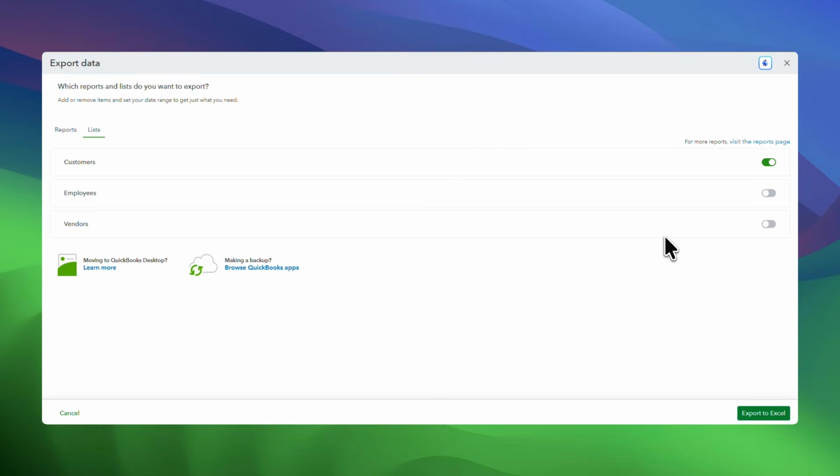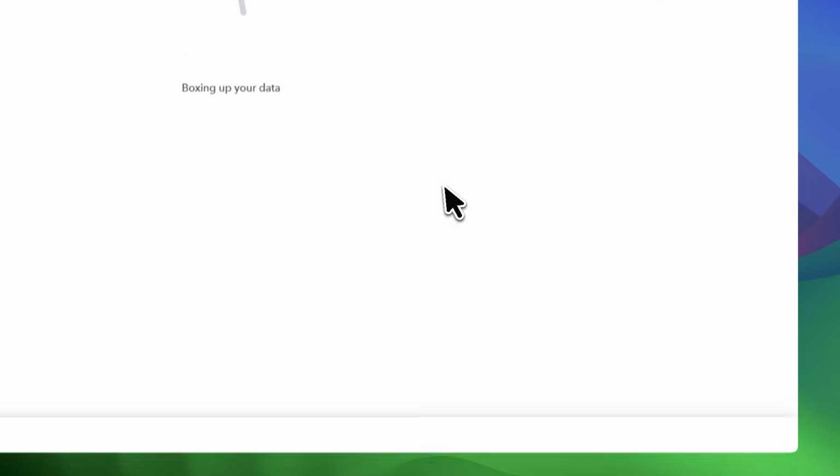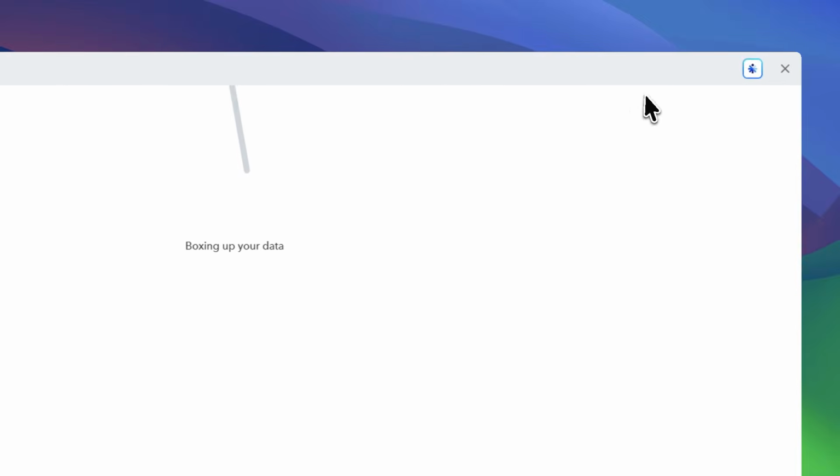After that, click Export to Excel. As soon as you do, QuickBooks will begin preparing the file and the download should start automatically. Depending on your browser settings, the file may go directly to your default Downloads folder, or you may be asked where you want to save it. If the download takes a few seconds, that's normal, especially if your customer list is large.